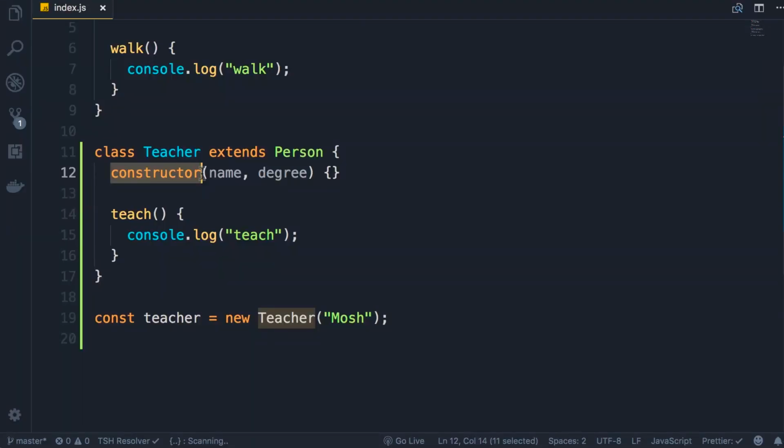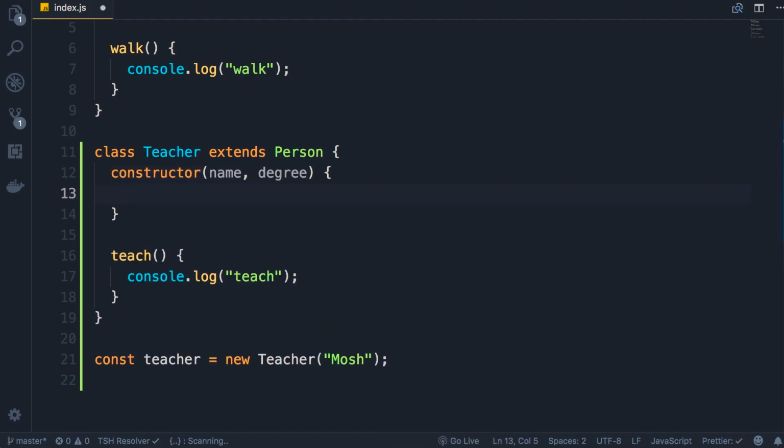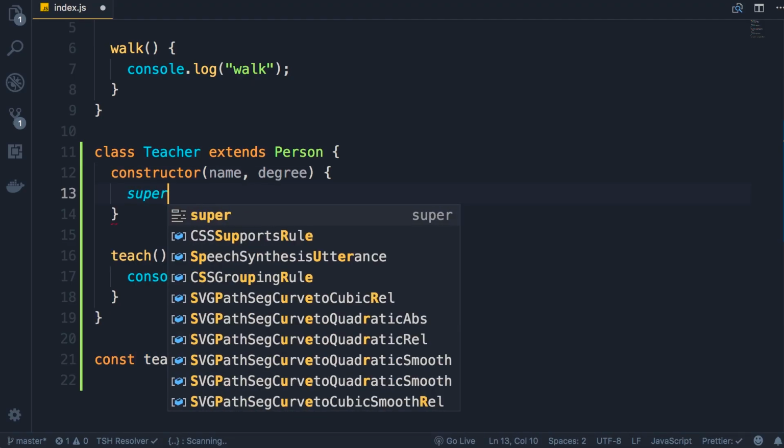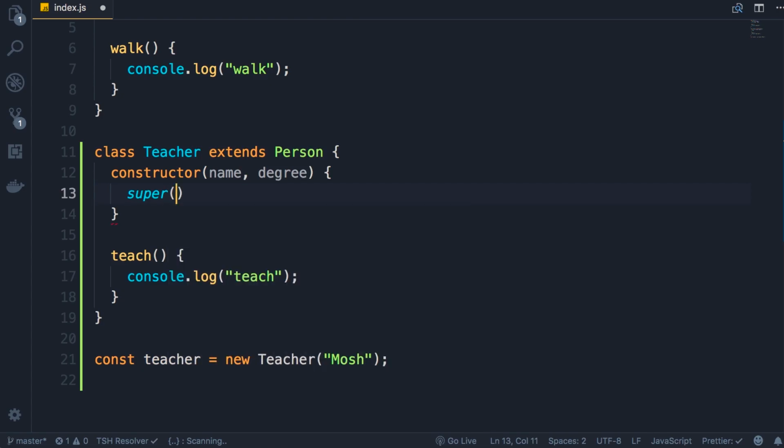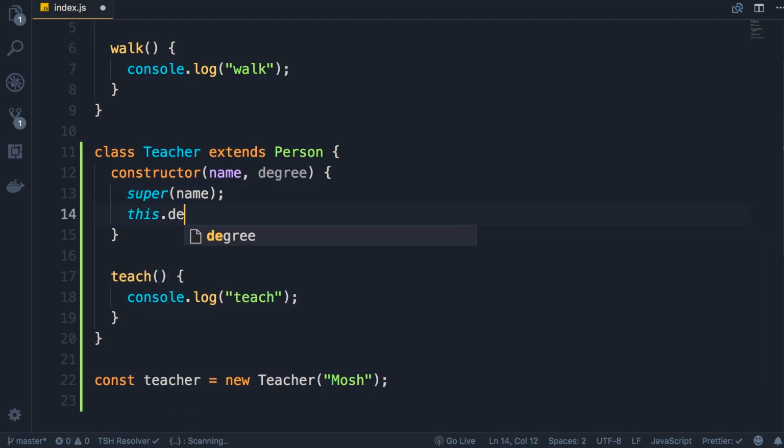So back in the code, whenever we add a constructor in a child class, we need to call the constructor of its parent class. So here in the constructor, we have this special keyword super that references the parent class. So we call it just like a method. And you can see here we have the name parameter. So we pass this name argument that we receive here. So this will initialize the name property. Next, we need to initialize the degree property. So this.degree, we'll set it to this degree argument.